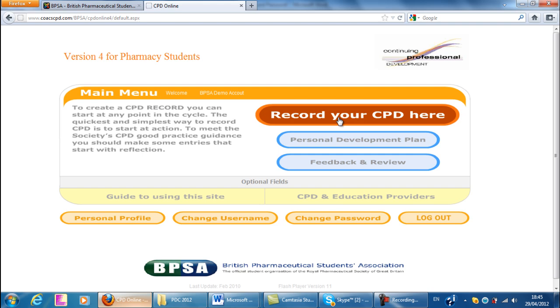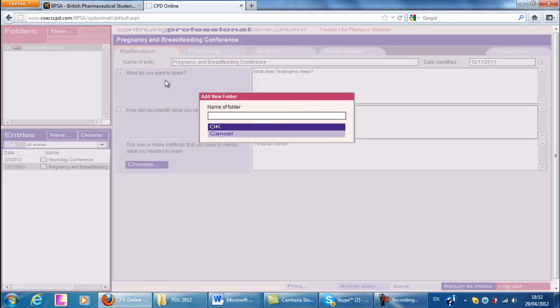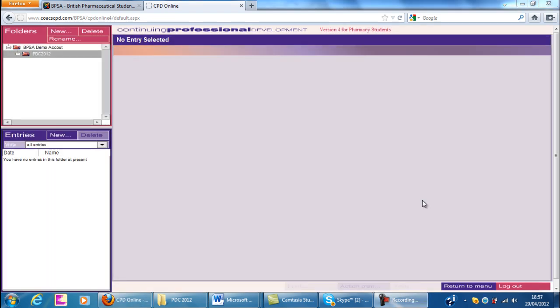Click Record your CPD here. Once you log into the system, you can create a new folder for your PDC entries and call it PDC 2012 as an example. And once this folder is created, you will be ready to record your individual entries for each of the 5 activities you've taken part in that academic year.